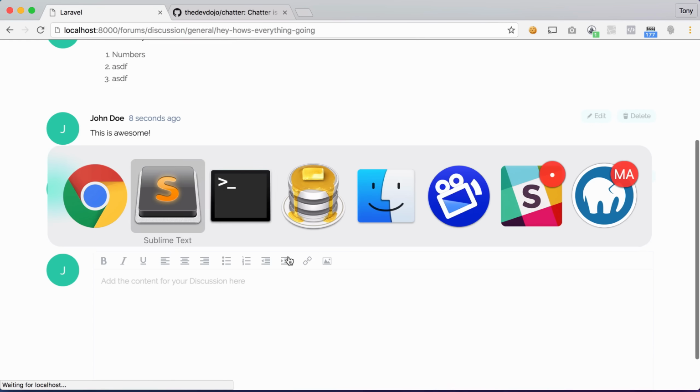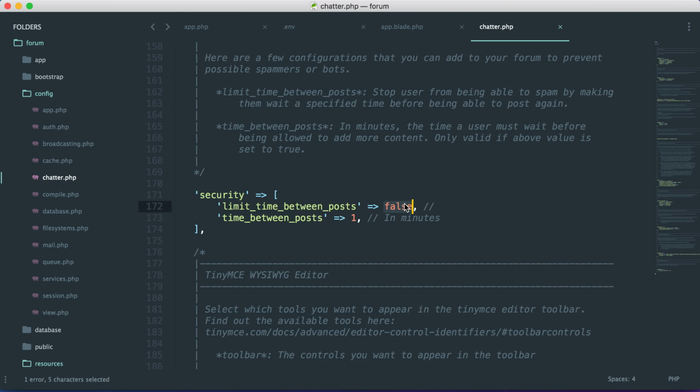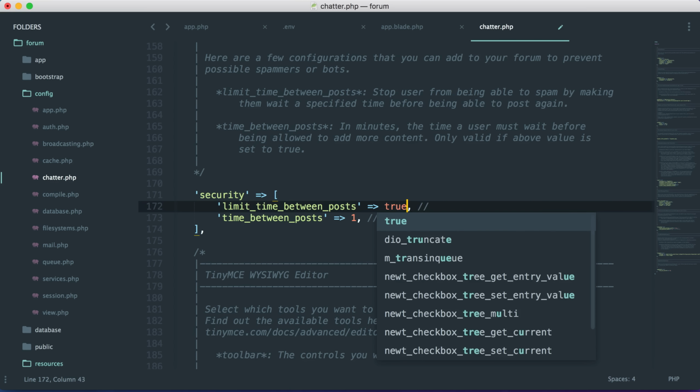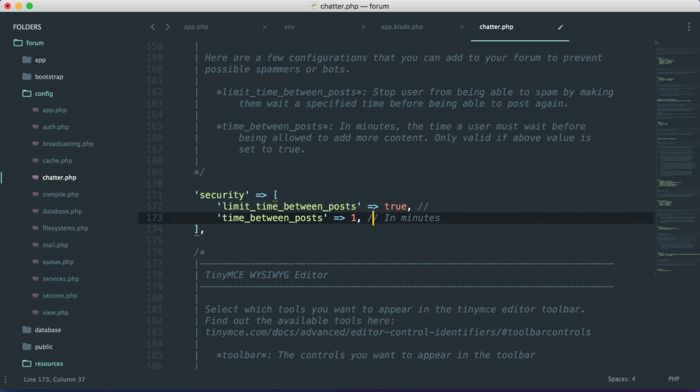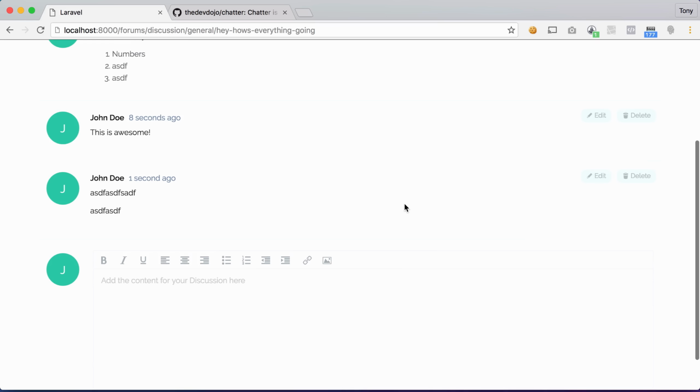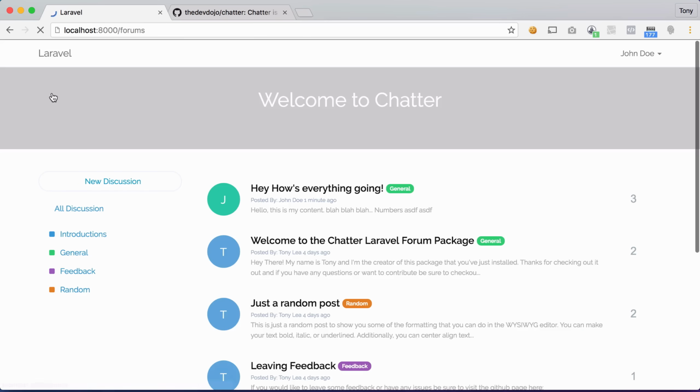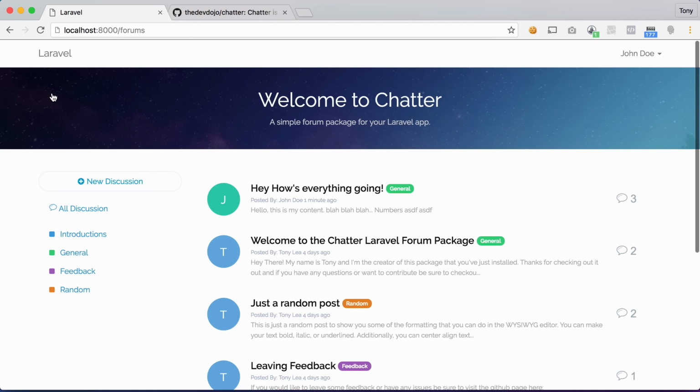But as a security measure, again, if you want to enable this limit time between posts, you can just set this to true. And you can specify in minutes how much time you want the user to wait in between adding content. So I hope you can see just how powerful this is. Within a matter of 5 minutes, you can have a full Laravel application with full authentication, and you can also have your own custom forum on your site.